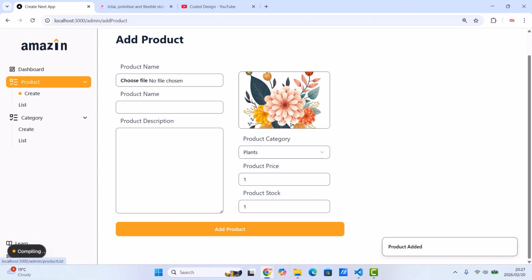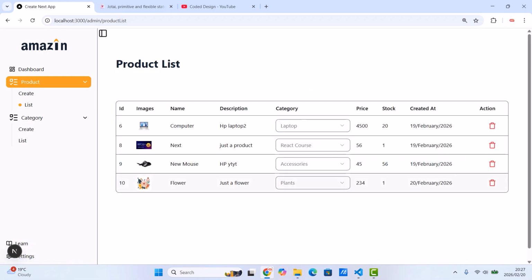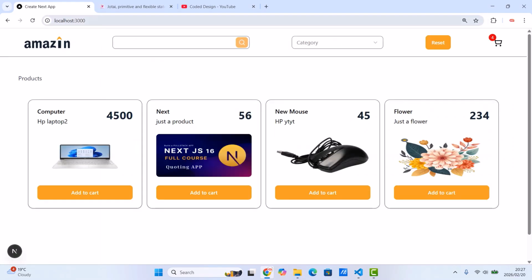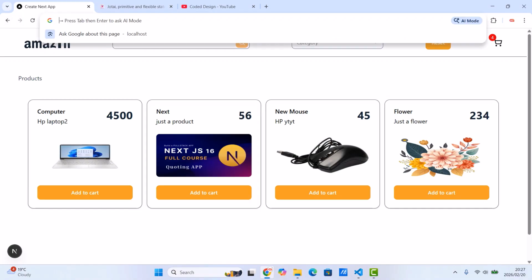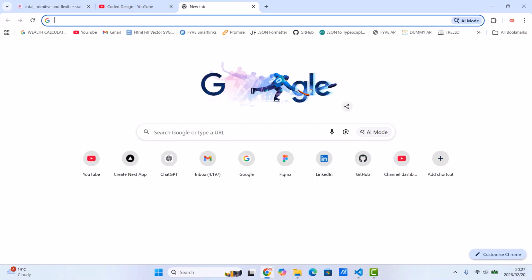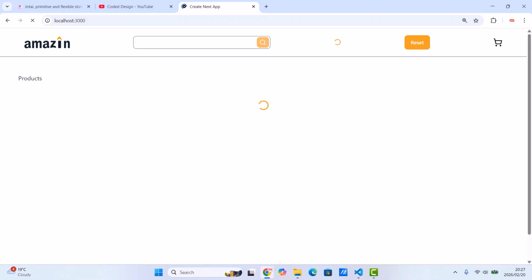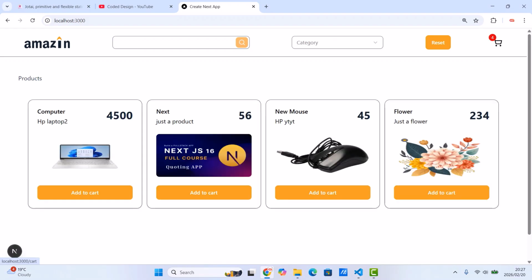We can check it on the list first. As you can see, here it is, and then we can also go as a user on the shopping site. As you can see, guys, we have a flower here. In case I didn't tell you, this state is persistent. No matter how much you refresh or exit this browser and start a new one, as you can see, your cart item is still going to be there.